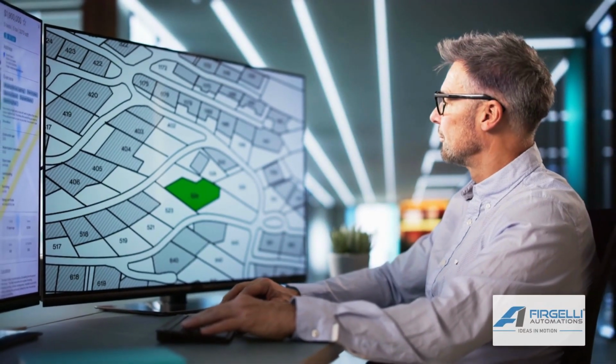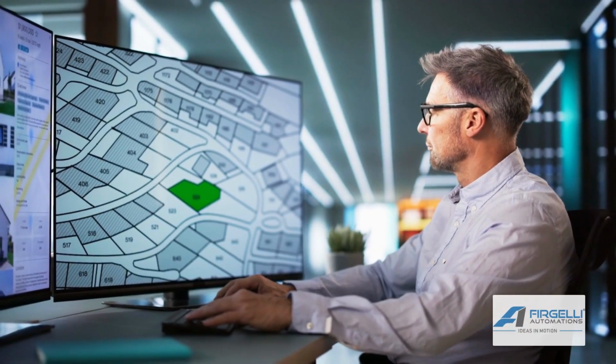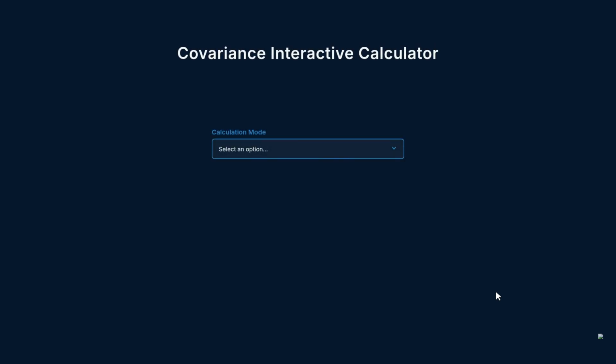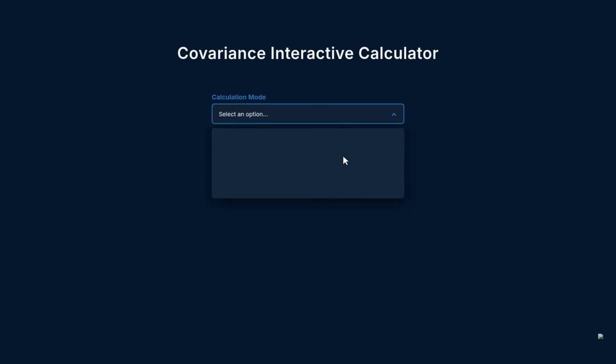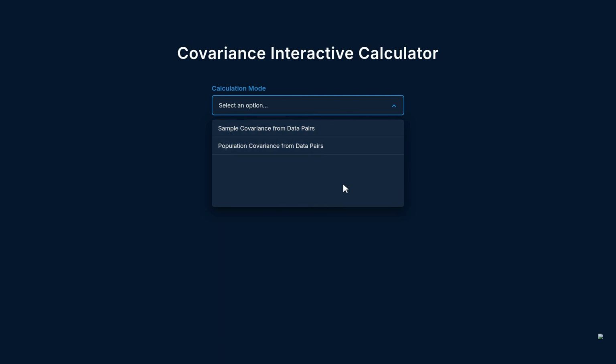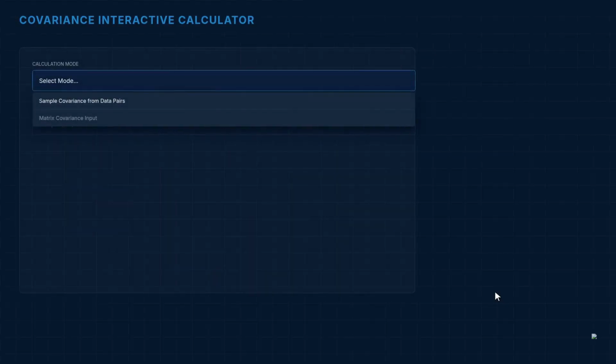First, we have a calculation mode dropdown with 5 options: sample covariance from data pairs, population covariance from data pairs, covariance from summary statistics, correlation to covariance conversion, and covariance matrix for 2 variables. For this demonstration, I'm selecting sample covariance from data pairs.